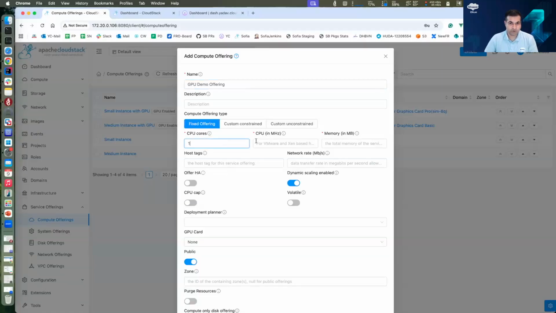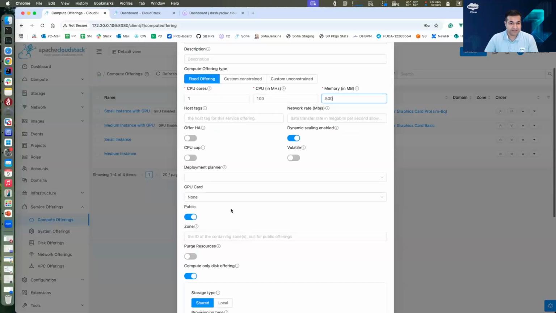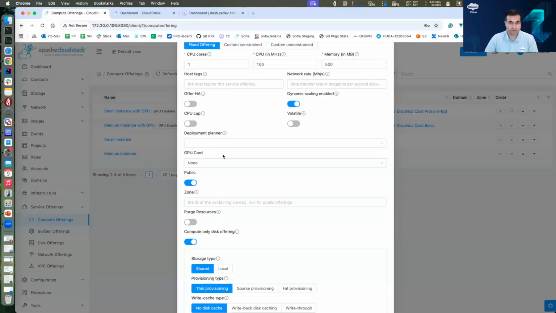You can give it any cores. So I'm going to just put in some small numbers here. And here you have a GPU card. This is a new drop-down we've added. Here you can select the GPU cards which are available unique to your environment. Because of the GPU discovery, CloudStack has auto-discovered a variety of GPU cards which are unique to your infrastructure. So once you have added the GPU cards, they will automatically come and list here. You don't have to manually add them here.